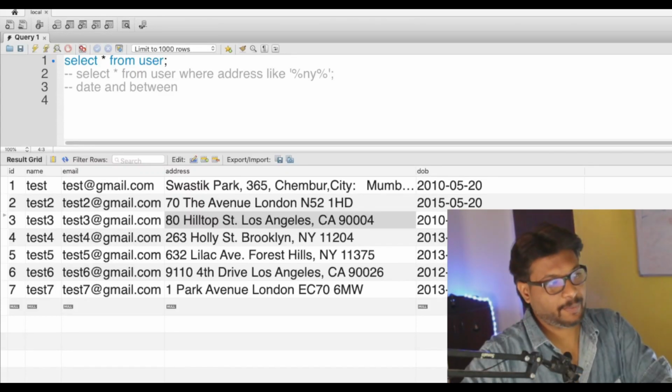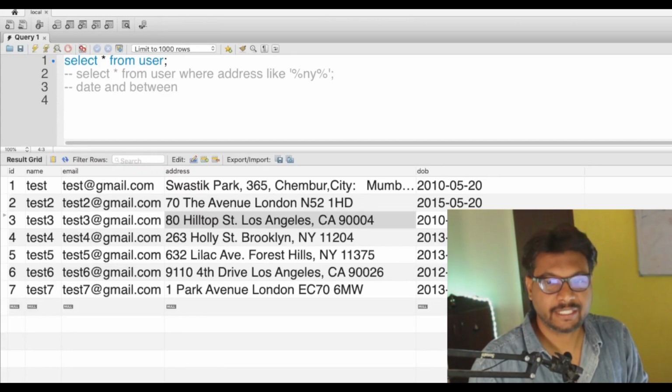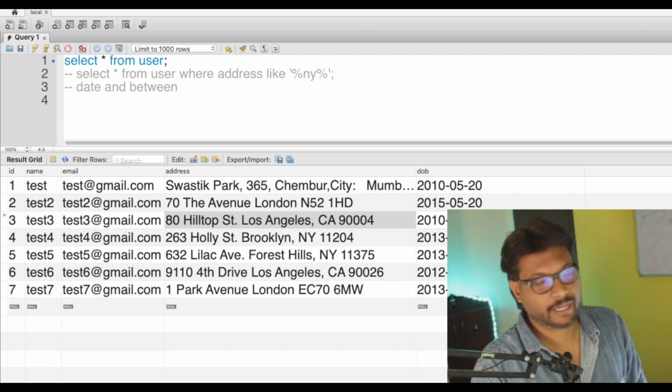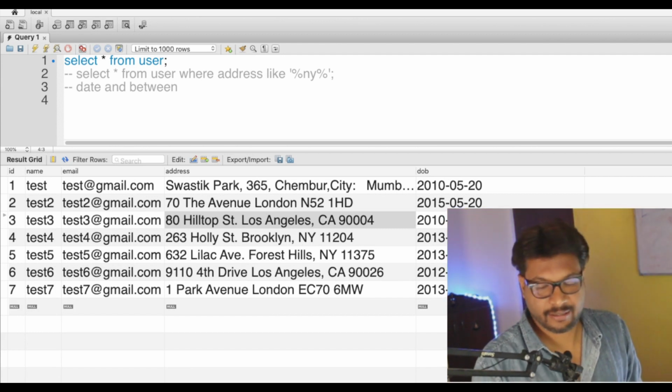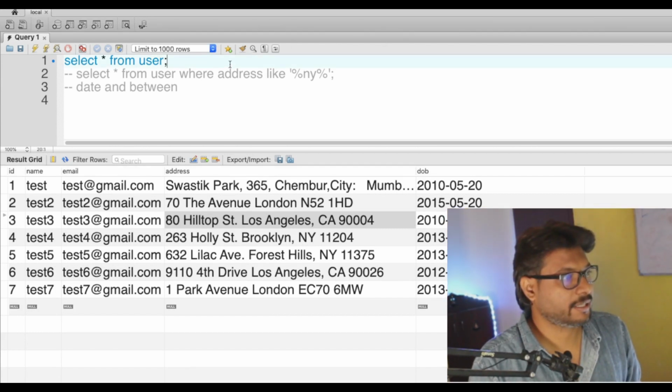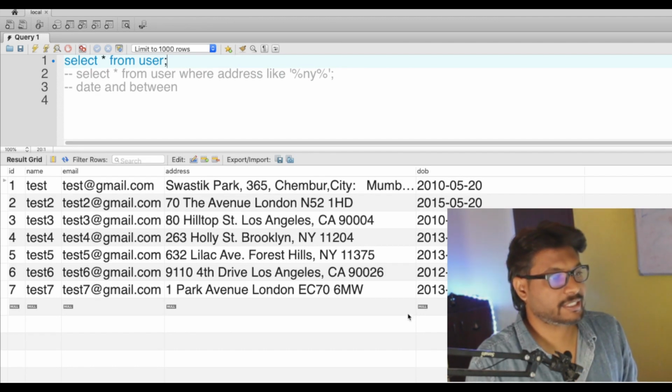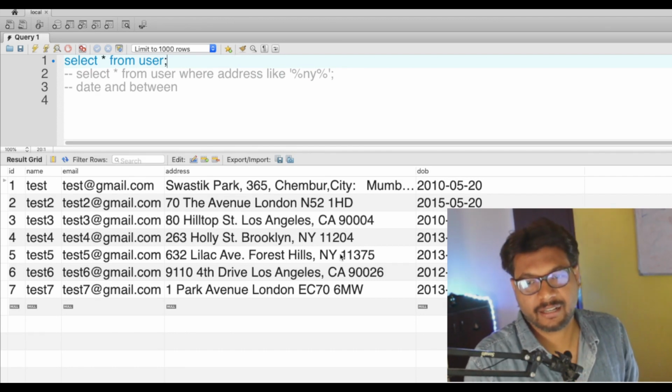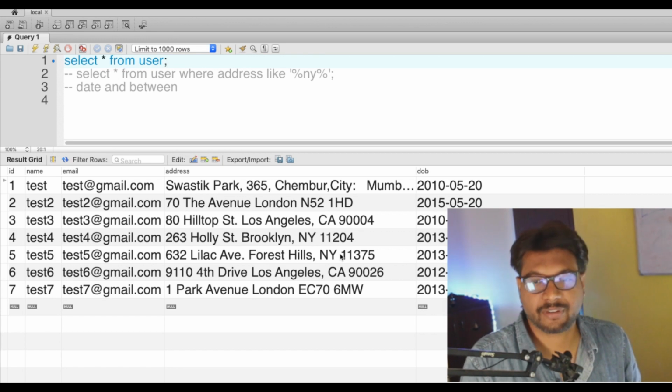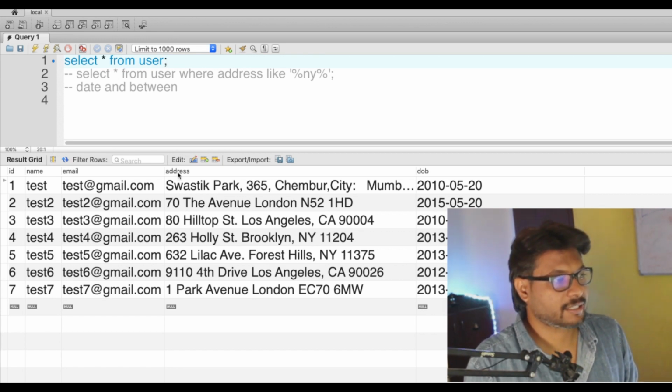So guys, in the previous video we saw how to filter the records based on the date operation. As you can see here, once again I am having the user table. This is all the records from the user table, which we are using for all the demos for MySQL. Now I am having the address column, and I have added some more addresses. I updated the address for these users.